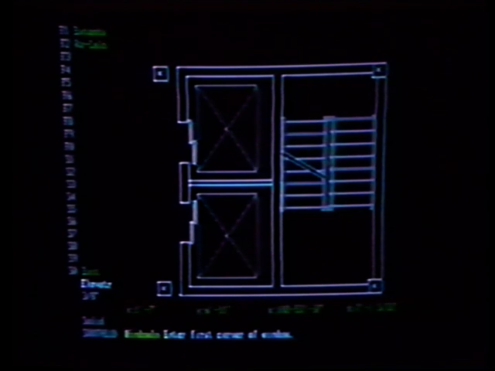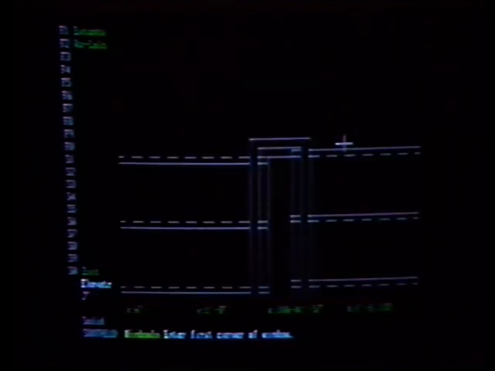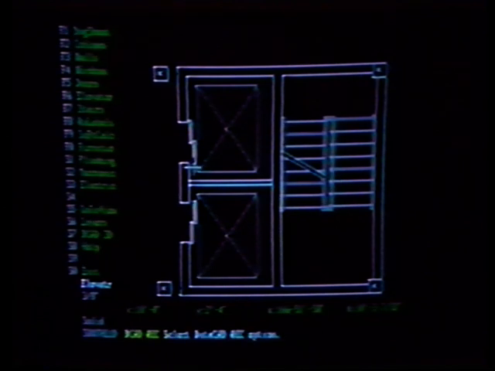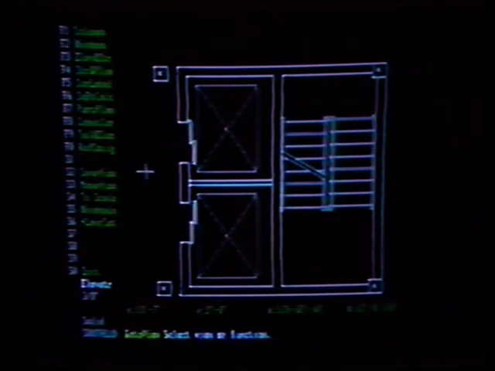So that I could zoom in on this and take a look at even the hand railings automatically drawn for me and the nosings which overhang the risers. Once I've got this part of the core in, I'll jump over to another section of the building.